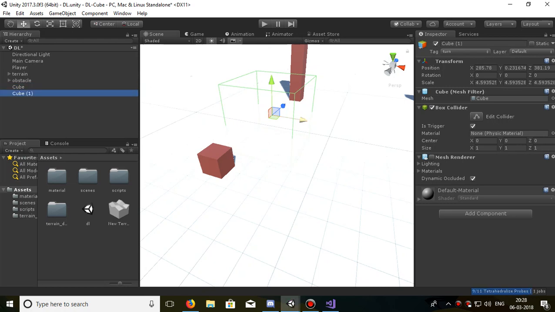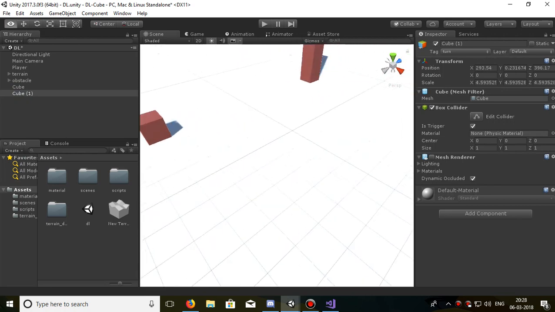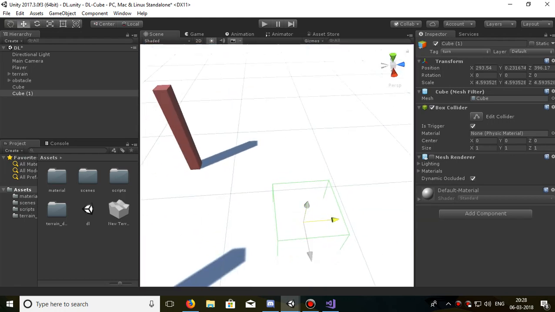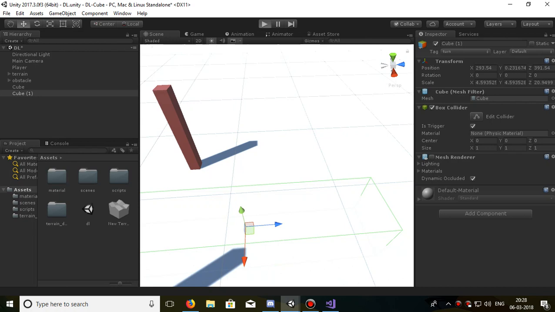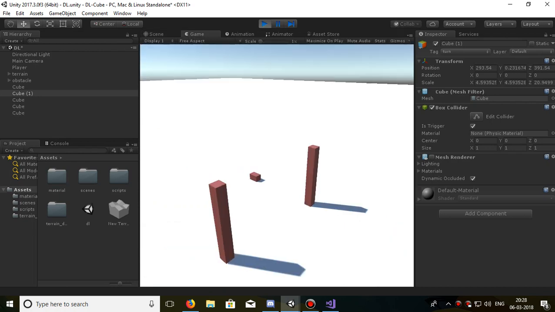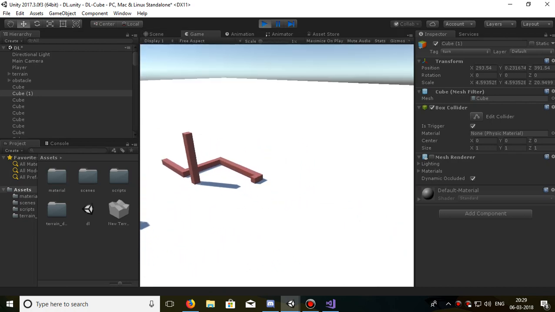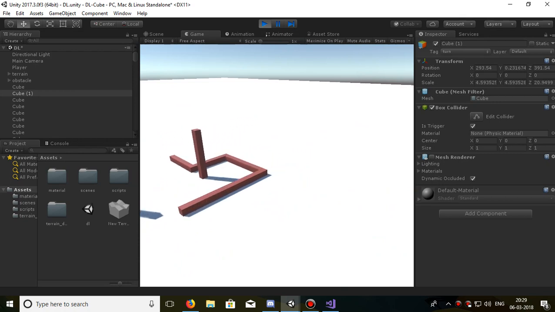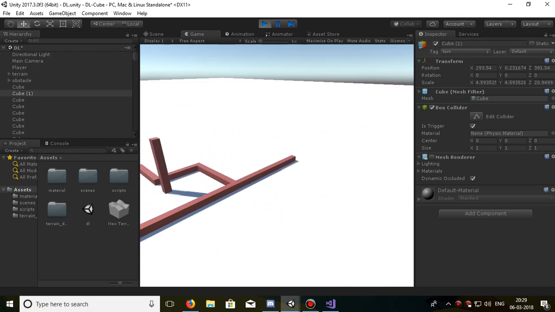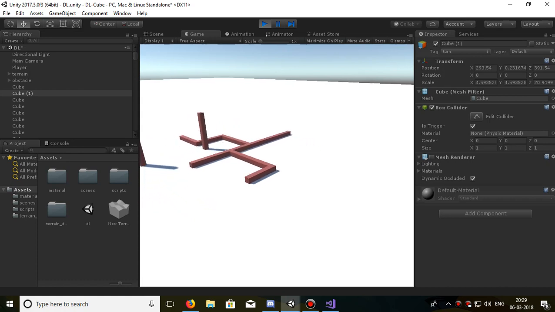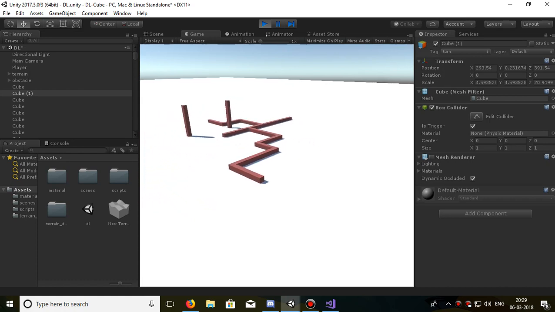So I copied it here. Now let me set it here. Make it bigger. And let's see what happens. This, and this happens. Which means the loop count matters.